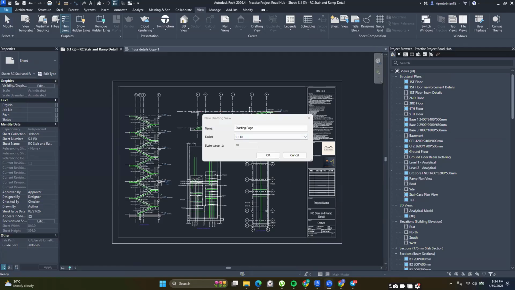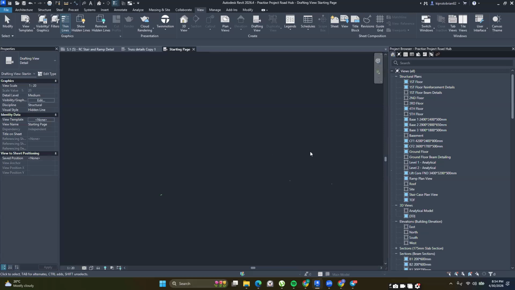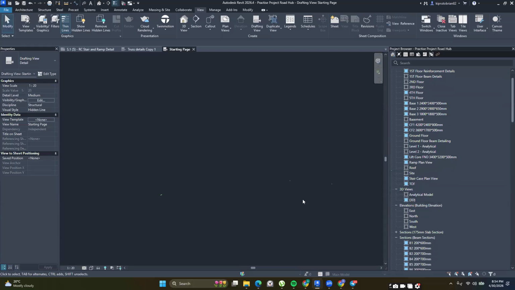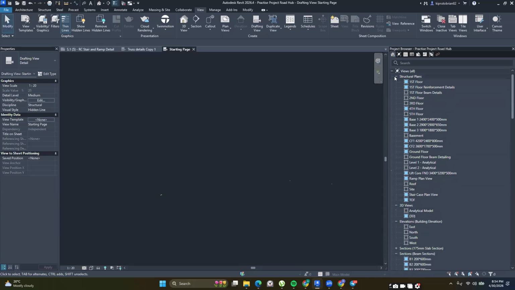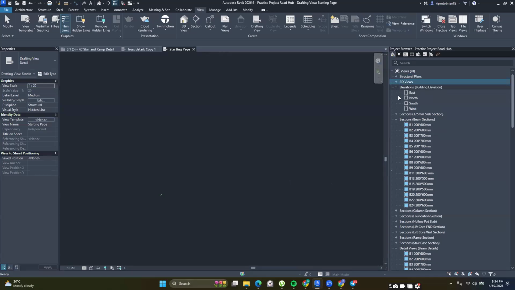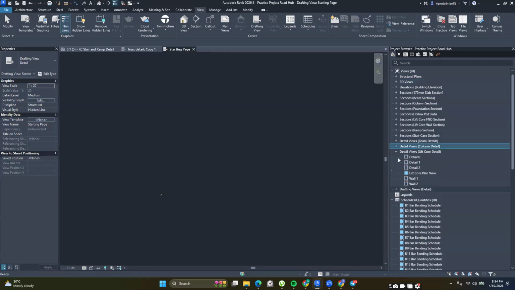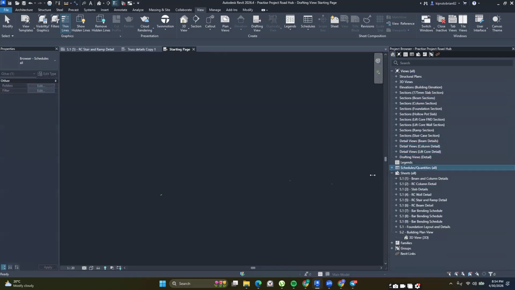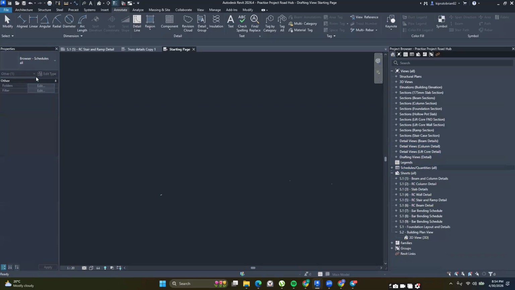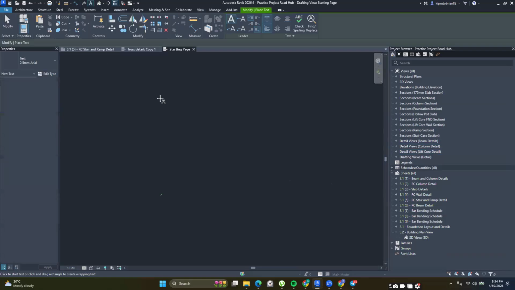It's been recorded. So I'm going to have my starting page, and then I'm going to set my scale as 1:20. And then I'm just going to click on OK, and I have a starting page over here. So at this point, it is just a name, and I need to add the information that I will have over here. All right. So once I come here, what I will do is I will add my text. So to add your text in Revit, you go to annotate, and then you can use your text to add your text over here.